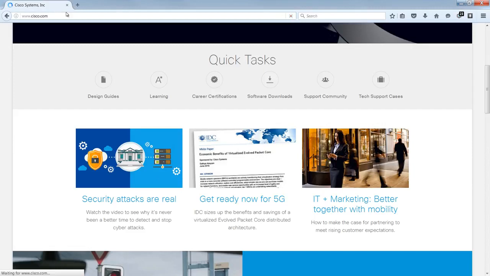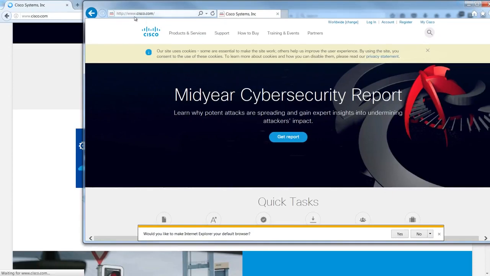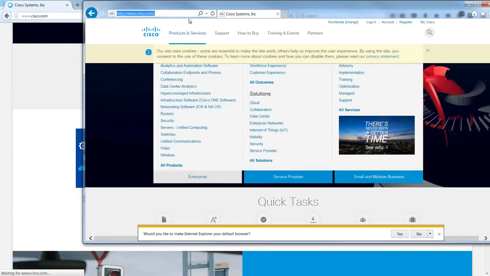Here we go. As you can see, it's loading. It says waiting for cisco.com. I can't access any websites using Firefox anymore. How cool is that? Just to make sure, I can access the same website using Internet Explorer. As you can see, no problem. Yeah, how cool is that?